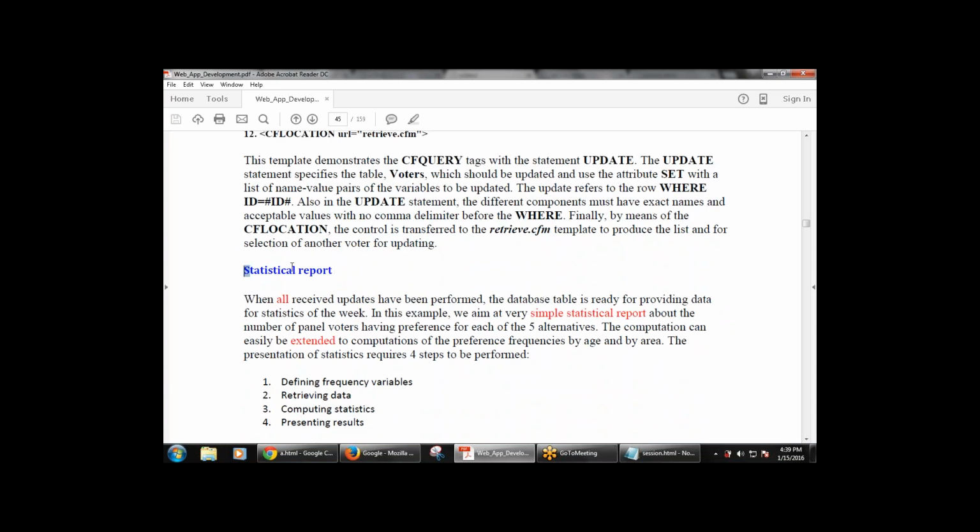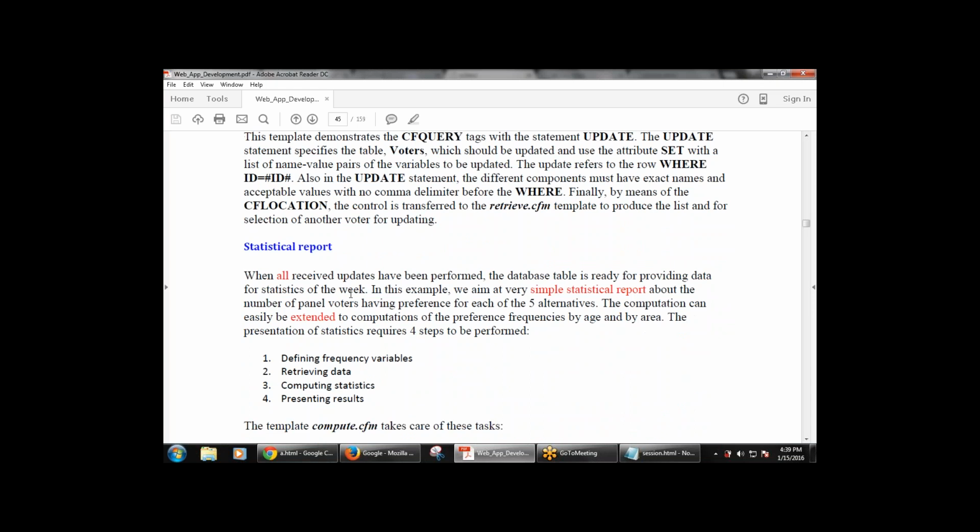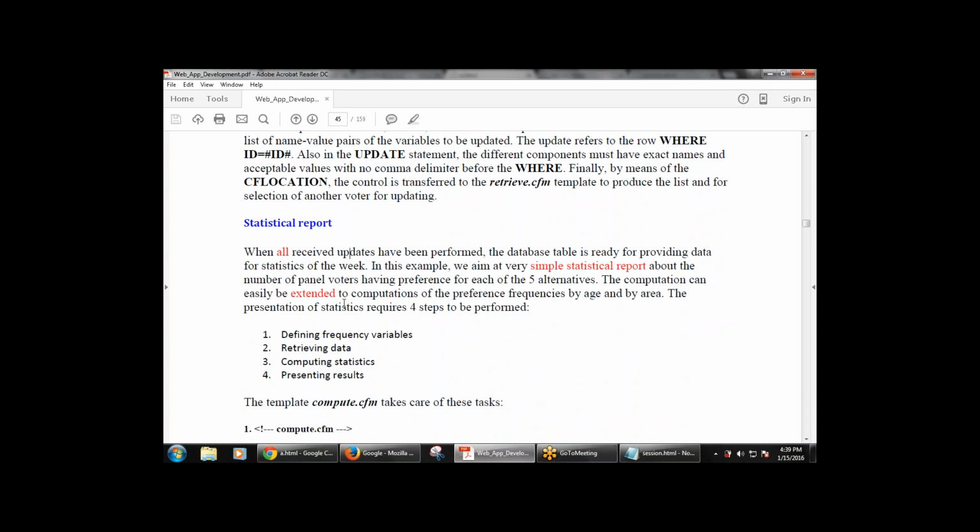Now next is the statistical report, that is, how to deliver the statistical report. That is today's topic. When all the received updates have been performed, whenever we have received every update, the database table is ready to provide the data for the statistics of the week. That means it provides the data for the week, that is, what the output is, what the profit is that is available for the week.